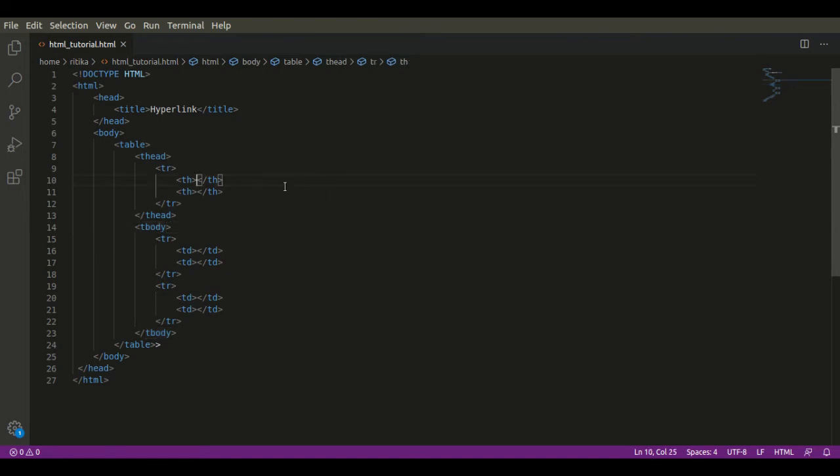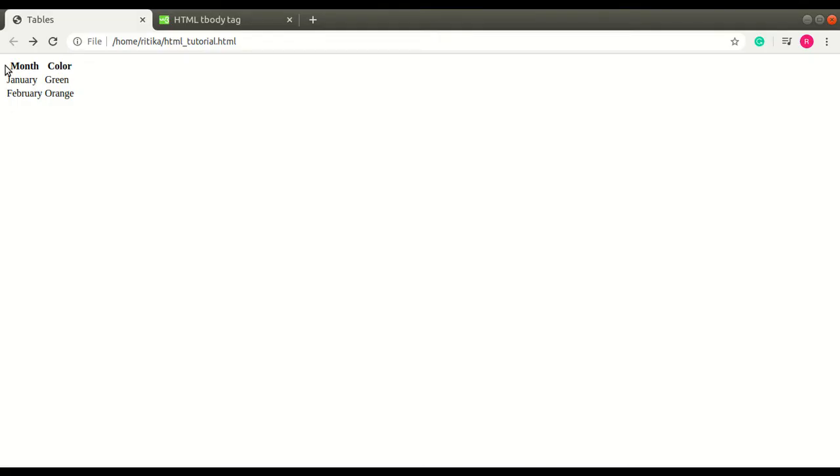So now let's write something within table. For example, if we want to give a heading, now let's save and check the result. See, you can see that it is given in bold. This is because we have used T head and TH. And this is in a regular font, because we are using T body and we are using TD.